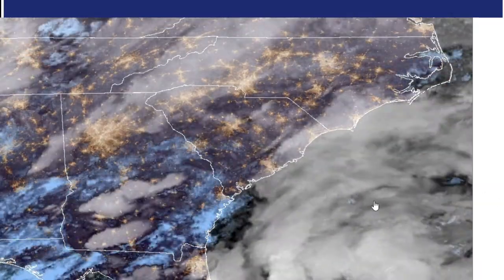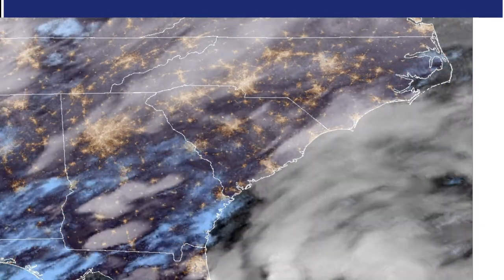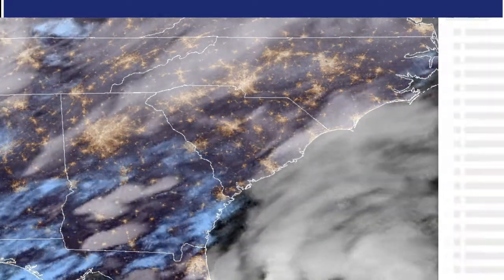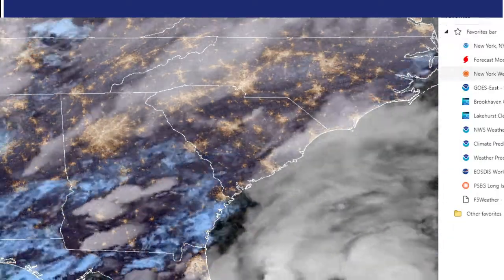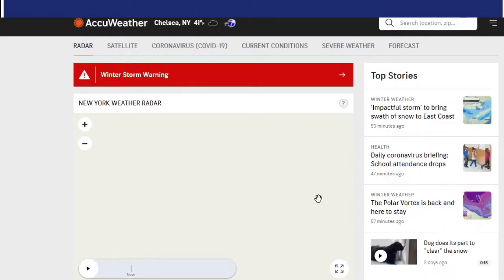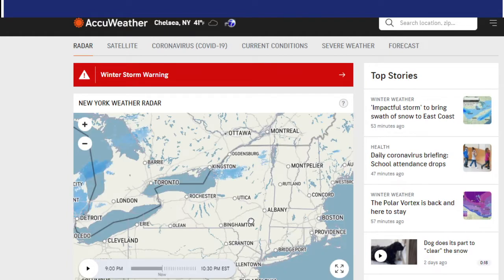But anyway, you can see still the convection popping up off the southeast coast. I kind of wanted to show that. You know what? Let me go and take a look at the radar too. Radar. So we're under the winter storm warning. Let's look at the radar right now. Look at the now. Nothing has moved into our area yet.